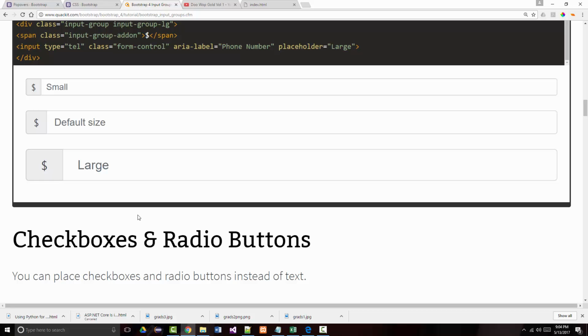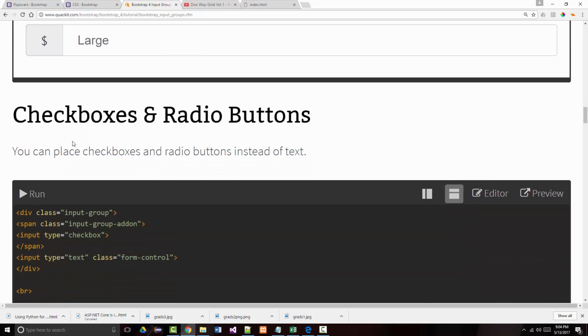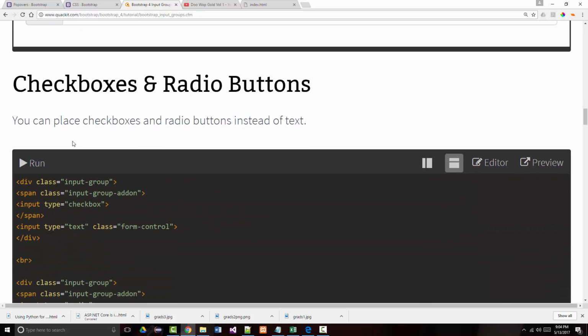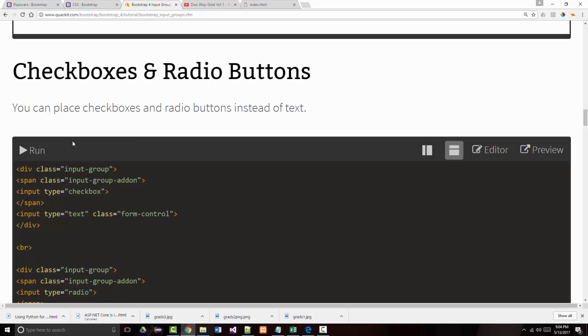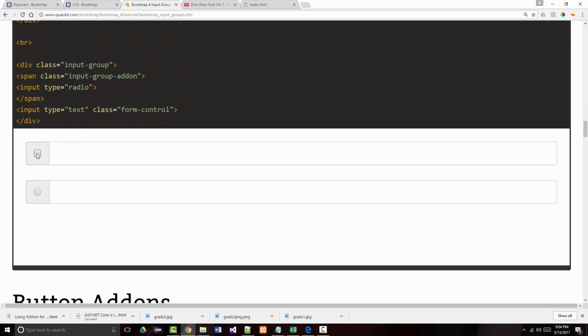And again, remember, that's one of the advantages of Bootstrap: I could have this on a laptop or desktop, this on a tablet, and this on a mobile phone. You can place checkboxes and radio buttons instead of text.